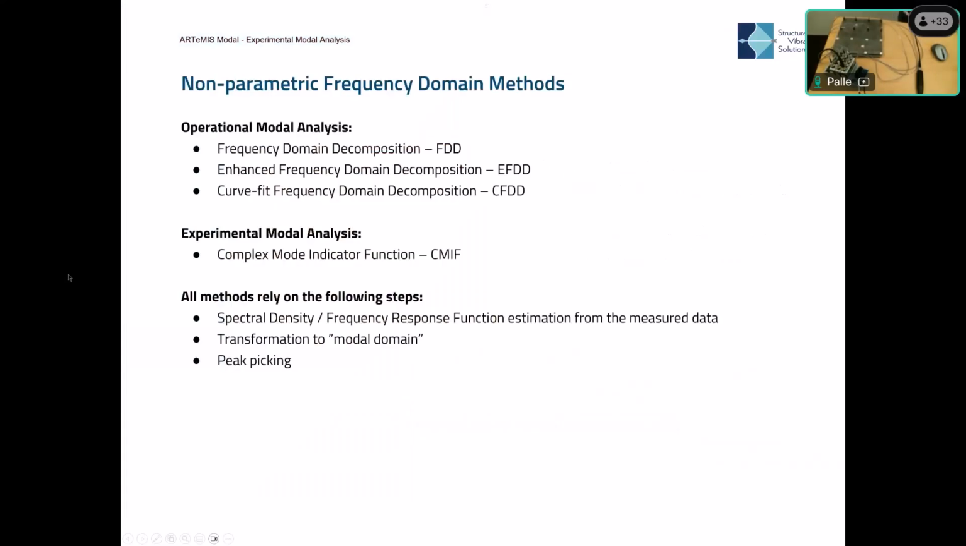Just to explain the two different methods we have available: a non-parametric method and a parametric method. The non-parametric method is one of the many we have in our software. We have several, as you can see here, for operational mode analysis, but for experimental mode analysis we have the complex mode indicator function, peak picking method, that we call CMIF. This one relies on you estimating frequency response functions. You then transform these to the modal domain. And then based on this, you can do peak picking and extract the modes.